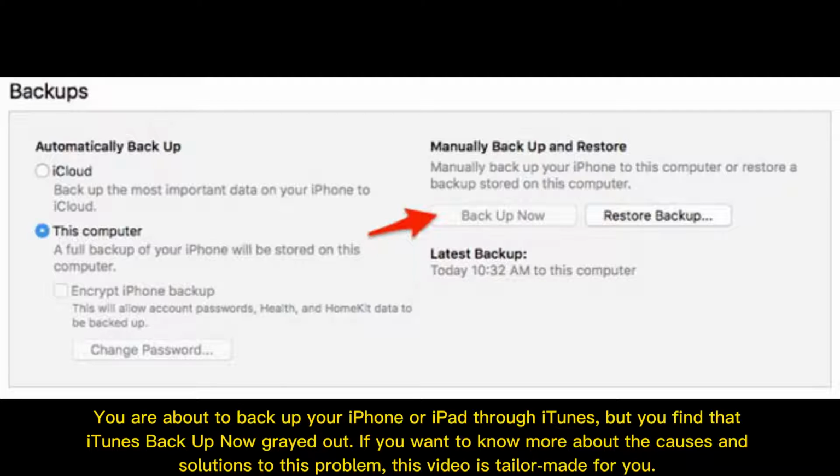Are you about to back up your iPhone or iPad through iTunes, but you find that iTunes backup now is grayed out? If you want to know more about the causes and solutions to this problem, this video is tailor-made for you.